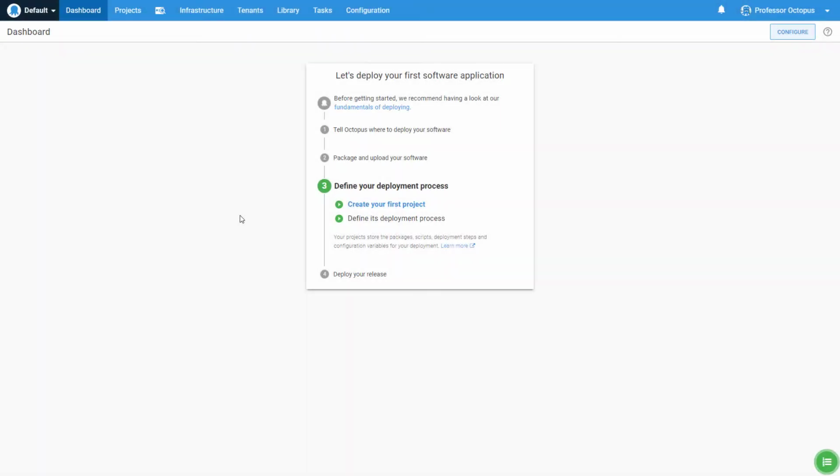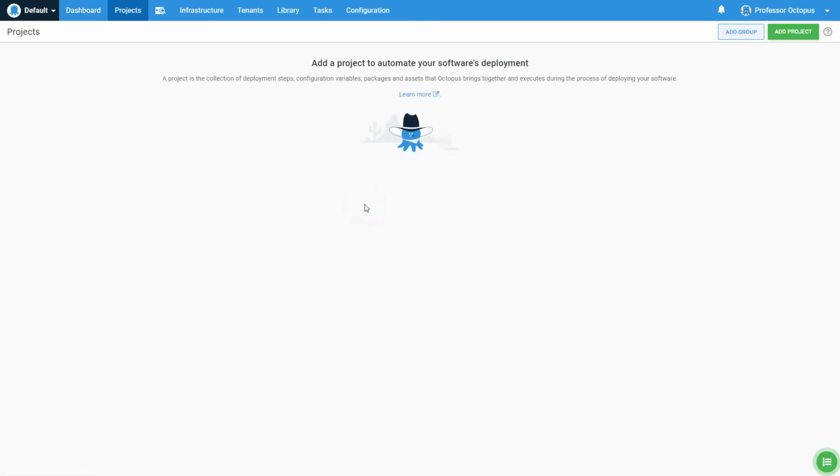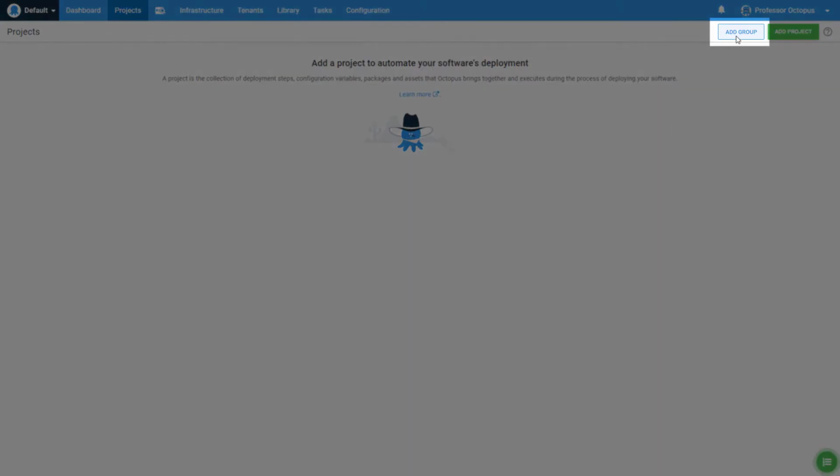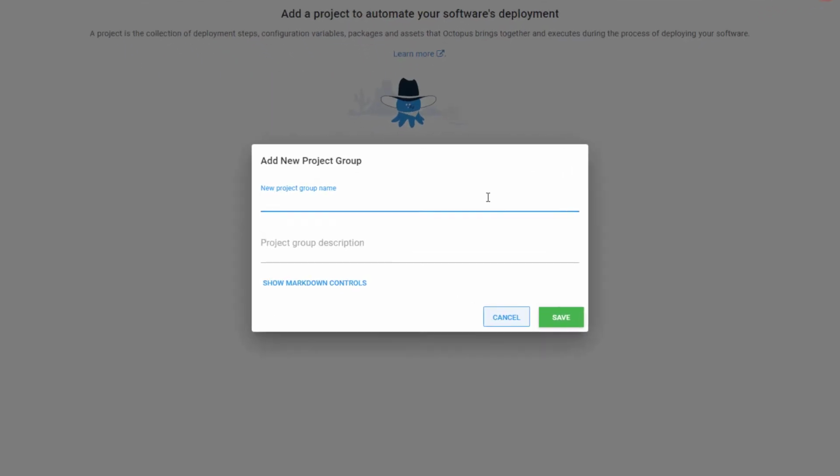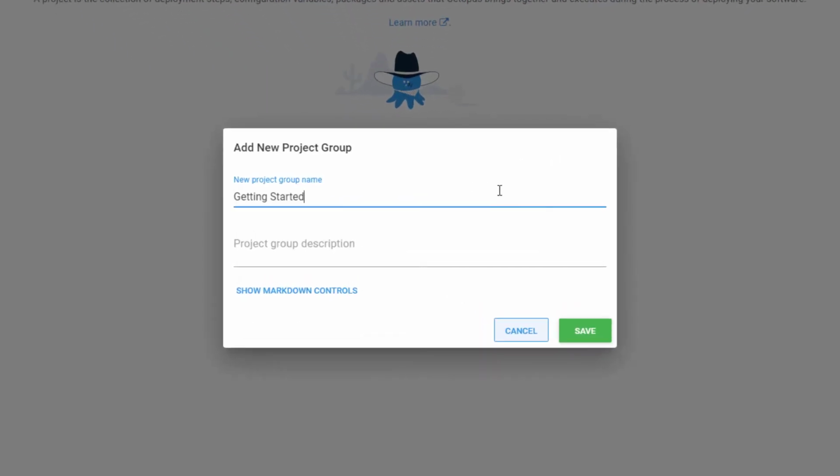Now let's create your first project and project group to isolate it from future projects. In the onboarding wizard, click on the Create Your First Project link. Click on the Add Group button in the top right corner. This will bring up the modal window to add the project group. Enter in a name and click the Save button.